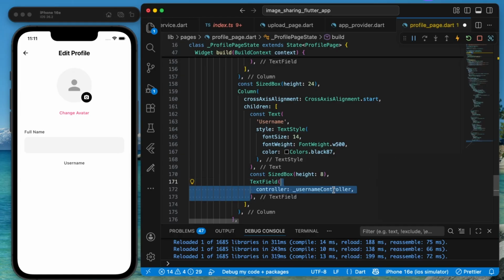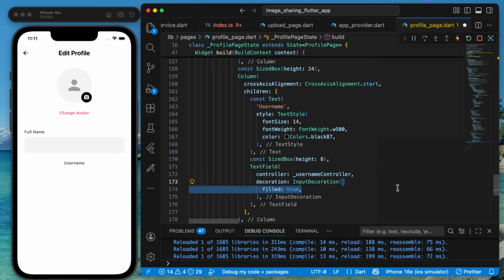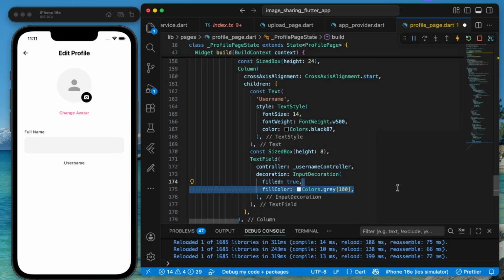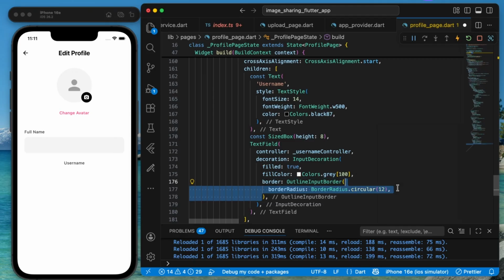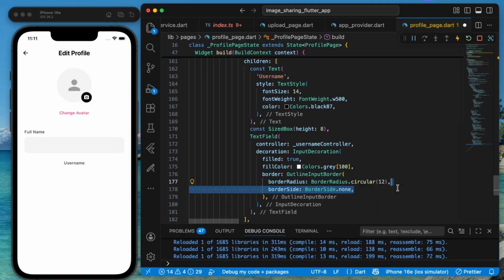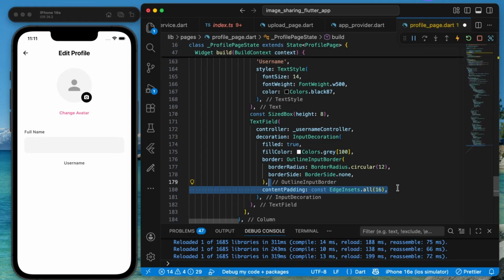Here we'll have a TextField. This time controller will be _usernameController. Decoration will be InputDecoration. Filled will be true. Fill color will be Colors.grey.shade100. Border will be OutlineInputBorder. Border radius will be BorderRadius.circular 12. Border side will be BorderSide.none, and then content padding will be 16, very similar to our full name.